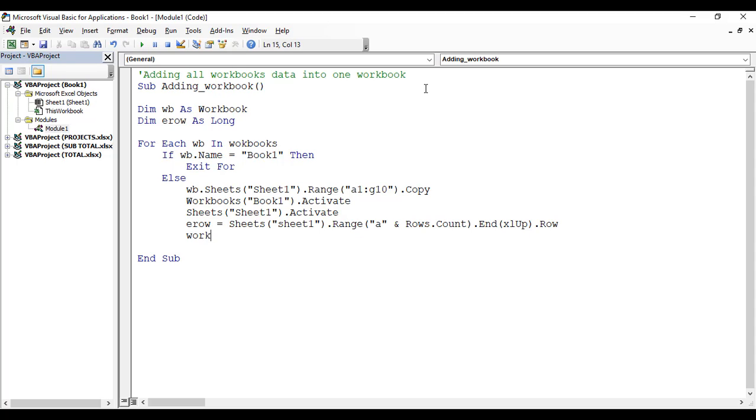After that, Workbooks of workbook name, that is Book1. In that I'm taking Sheets of sheet name Sheet1, then take the Range in the A column. Already we have taken the end of the row, so erow plus 1, that means the next row after the end of the row, that is 0 plus 1. Then PasteSpecial, then End If, Next WB, and End Sub. Okay, this is the program. Now we'll execute the program and see the result we are getting.